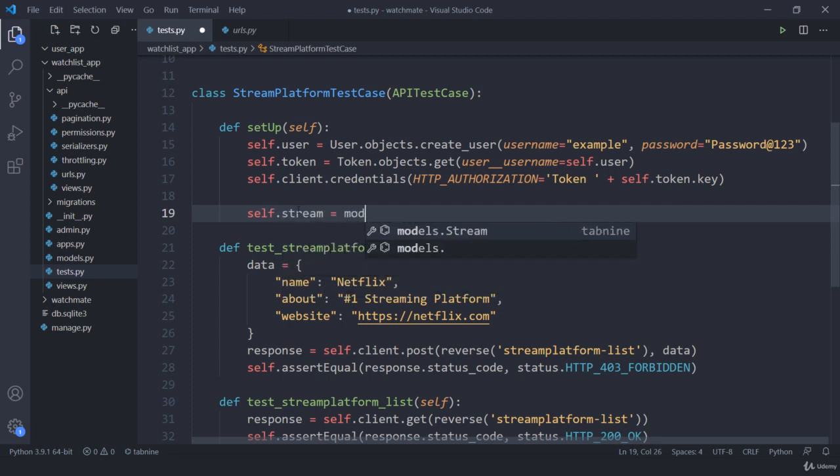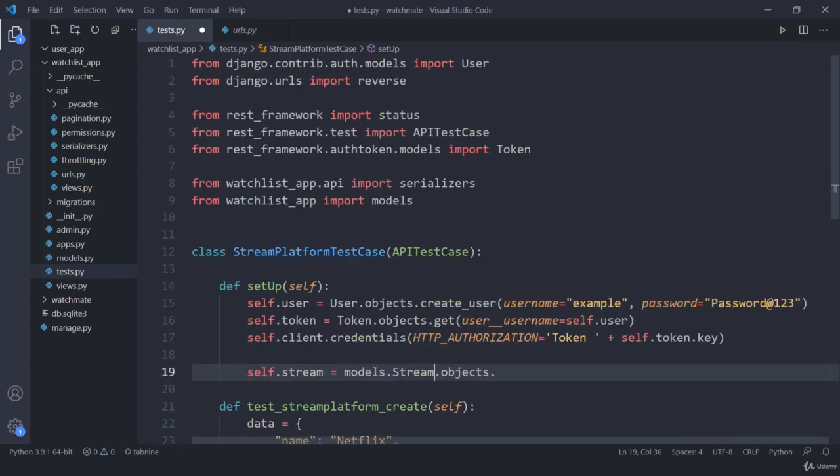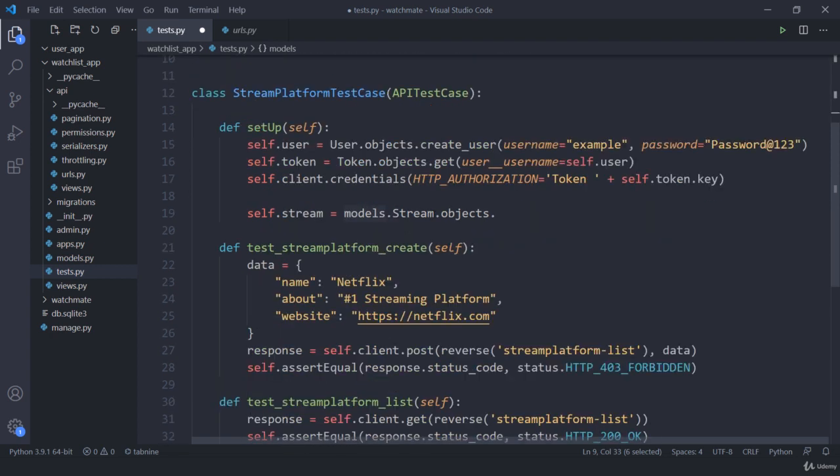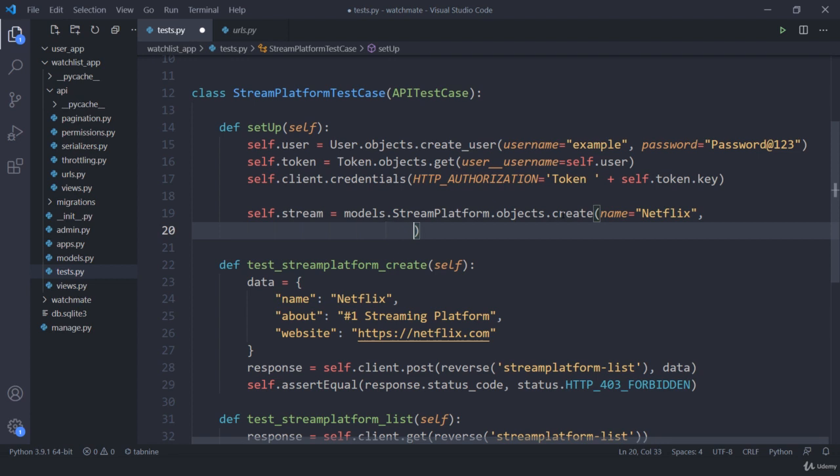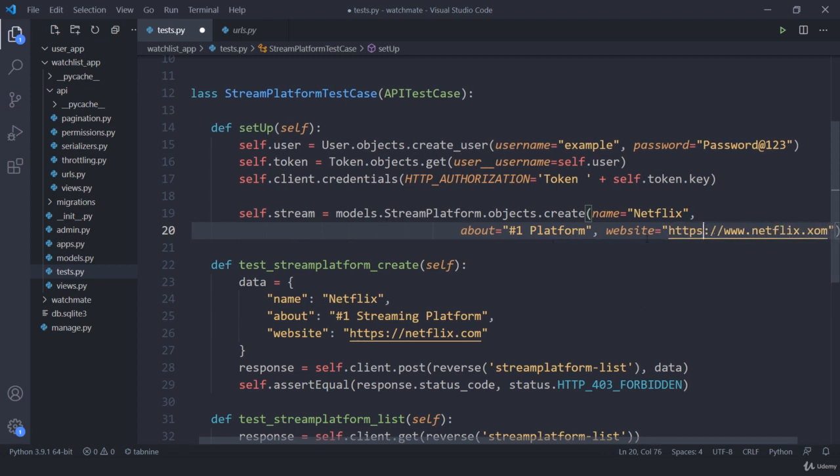And then I'm going to call my models.stream.object. This is going to be StreamPlatform. This is my models, and then here I'm going to use StreamPlatform.objects.create, and I need to pass name, about, as well as website. This looks fine. So here I created an element manually.